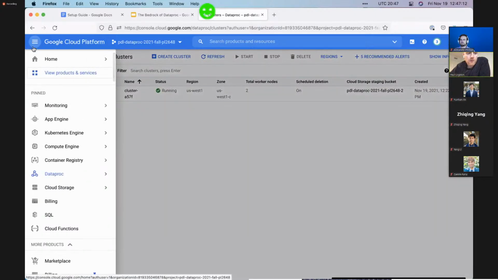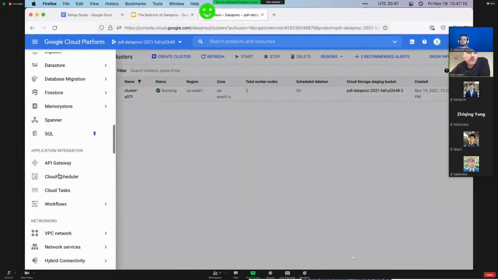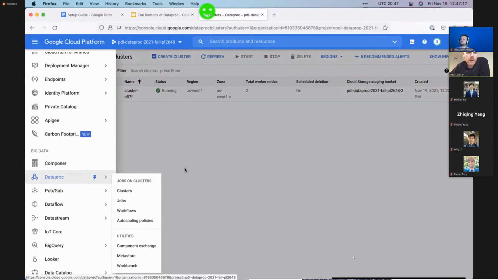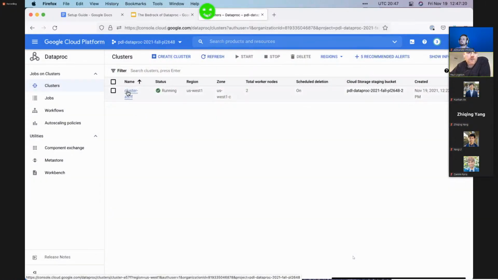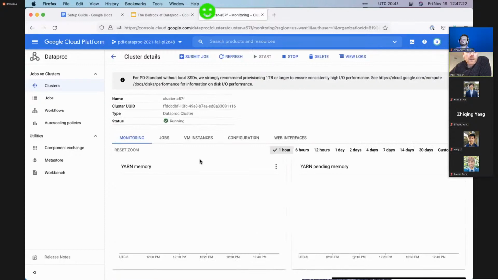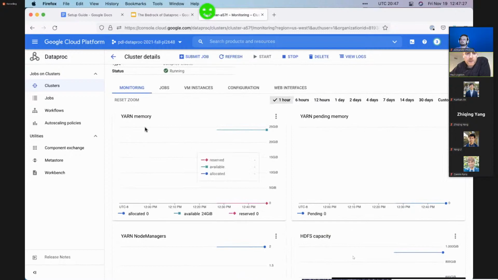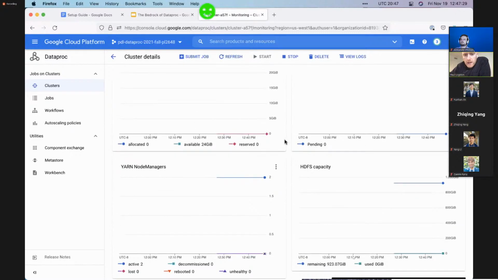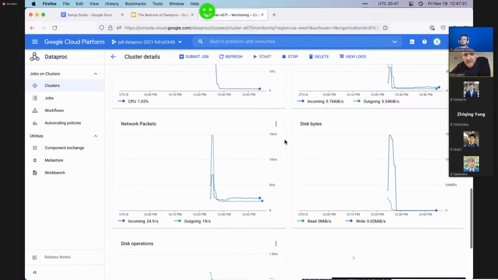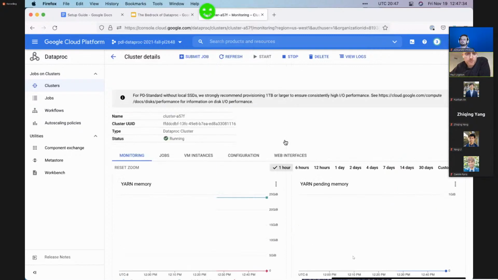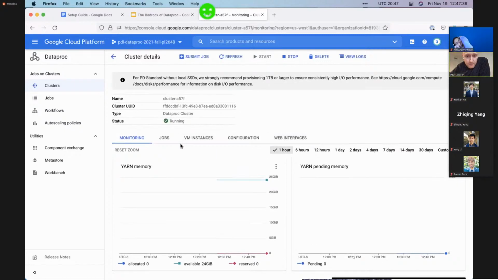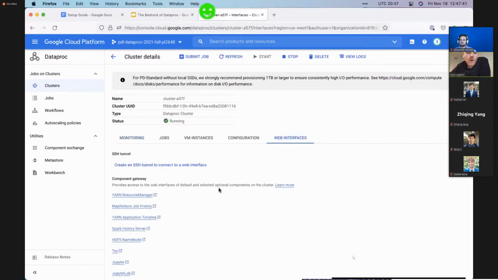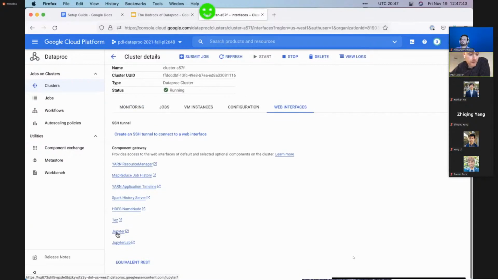Okay. So in the left-hand section, under big data, we go to Dataproc, and we're going to click on our cluster. Once I'm in my cluster, I'll see these pages that say here's how much YARN memory you have, and a bunch of other statistics about how the cluster is performing. We can ignore all of that. We're just going to go over to web interfaces. Under web interfaces, we have all the available web interfaces. We're going to click on Jupyter.